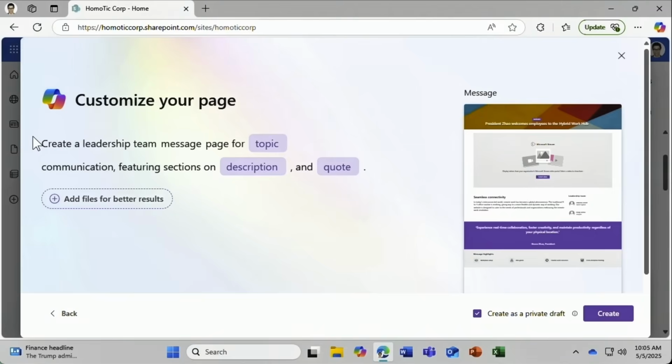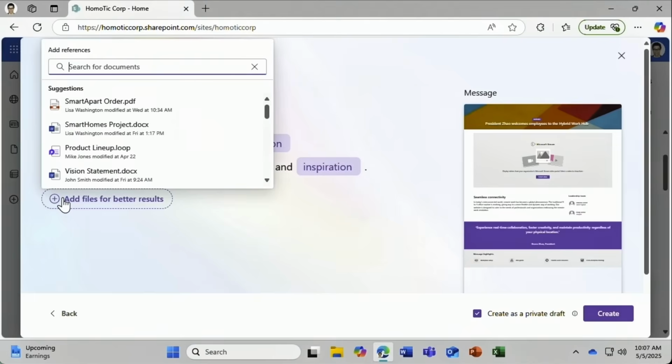We can customize the page by changing the words topic, description, and quote using the respective dropdowns, or by entering a custom value in the respective fields. I'll change topic to read vision, change description to insight, and quote to inspiration. For tailored content, click Add Files for better results. In the overlay, search for a file or choose one from the suggestions. I'll select Vision Statement, a Word document.